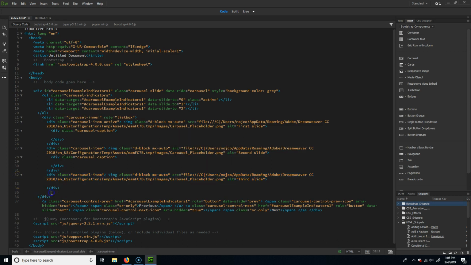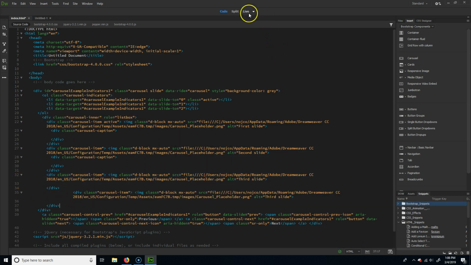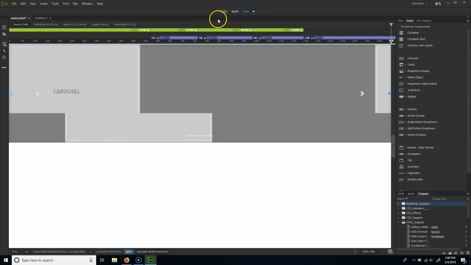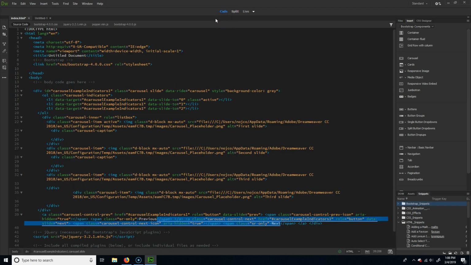Control C, Control V, and then I will end up with it. Now notice that I still only have 3 dots, but when I go, well, you can't tell either because I don't have subtitles on it. But that's how it would add more.